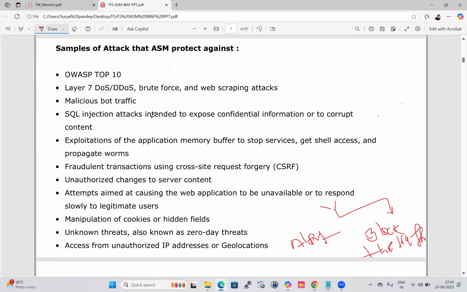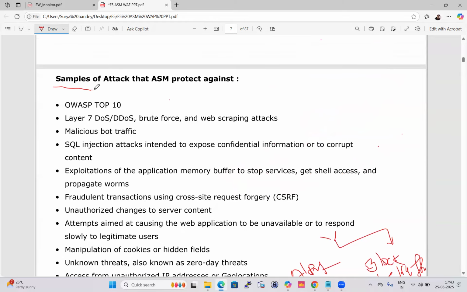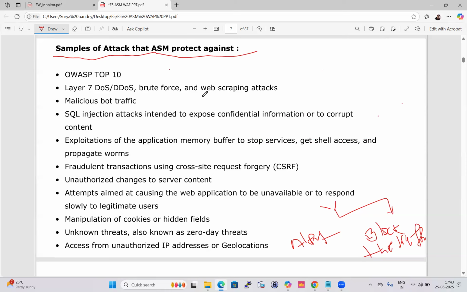Another important thing related to ASM, guys. There are some samples of attacks that ASM protects against. Okay, so these types of attacks are generally protected by ASM, Application Security Manager, that is called WAF. That is the OWASP, Open Web Application Security Project, Top 10. These are the risks, and they are going to be inspected by ASM and protected as per our enforcement method. Then we have layer 7 DoS, DDoS, and then brute force and web scripting attacks. We'll try to see all the attacks in depth, guys, in our upcoming sessions.